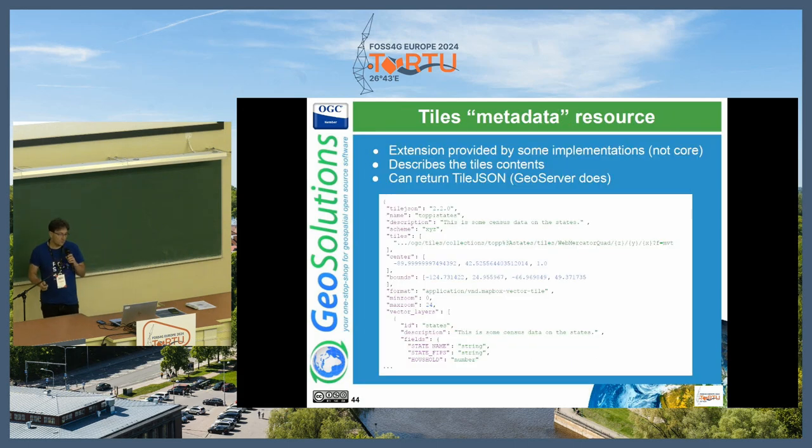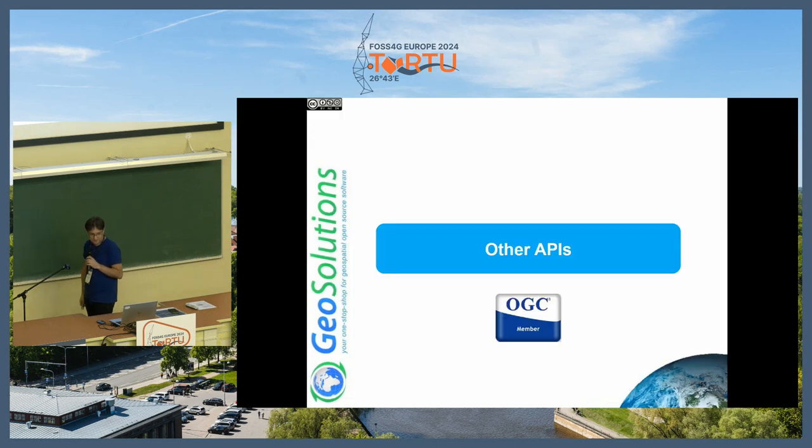We have a metadata resource that describes the tile set, and in particular in the GeoServer implementation, this resource has a tile JSON output, so you can go to it, take the tile JSON, give it to any tool that is native to the Mapbox ecosystem, and it would work out of the box with the OGC API tiles from GeoServer, if you are using Web Mercator, of course, or if your tool is smart enough to realize that there is more than Web Mercator to cartography.